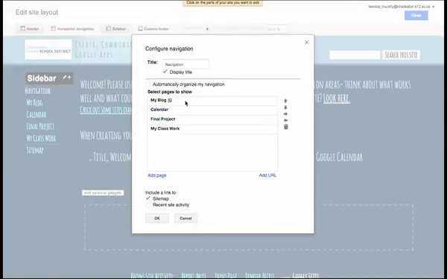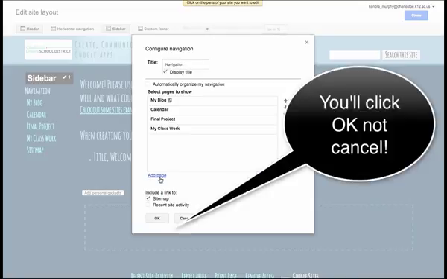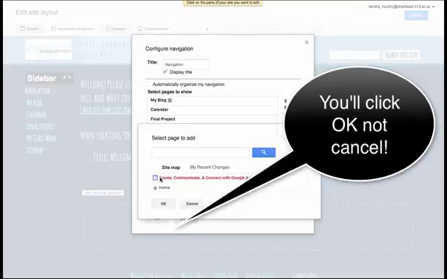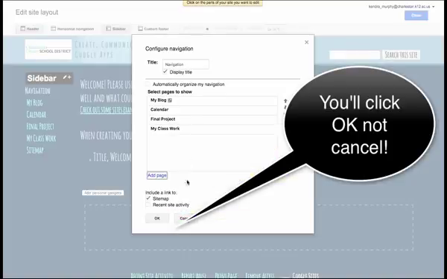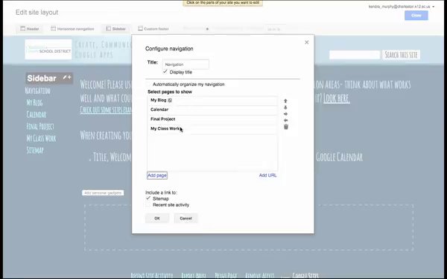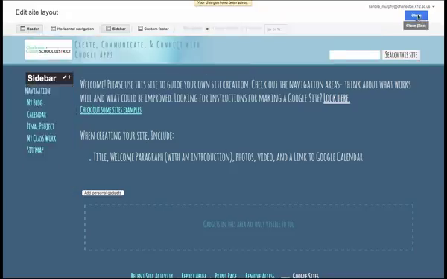Once I've added my blog page here, I want to also add all the other pages that might not be showing up. When we uncheck this box up here that says automatically organize my navigation, we're telling our sites that we want to be the one to decide which pages are visible and which pages aren't visible. To add those pages, we go through the same workflow we just did for the blog. So you're going to click Add Page, uncollapse, and just select the pages that you want to show up here. You can see I've gone through all that, and all my pages are showing up. Once your pages are all there, you're going to click OK, and then go up to close.